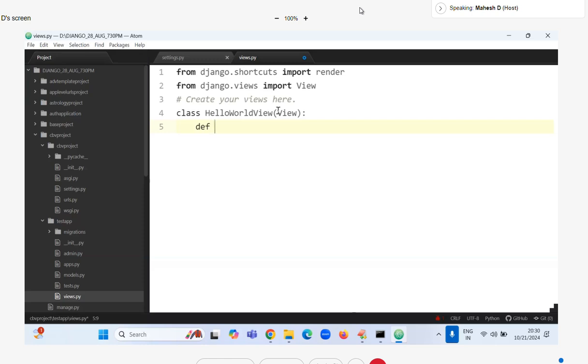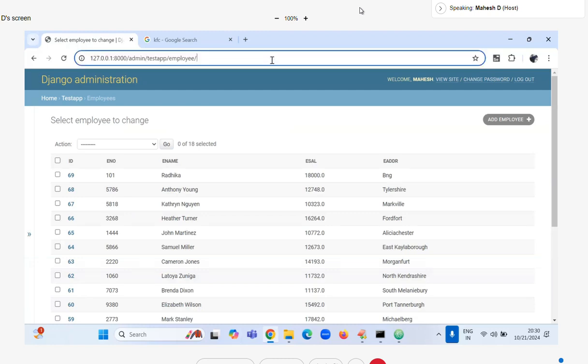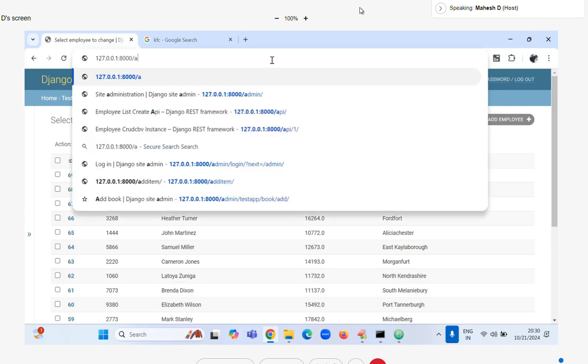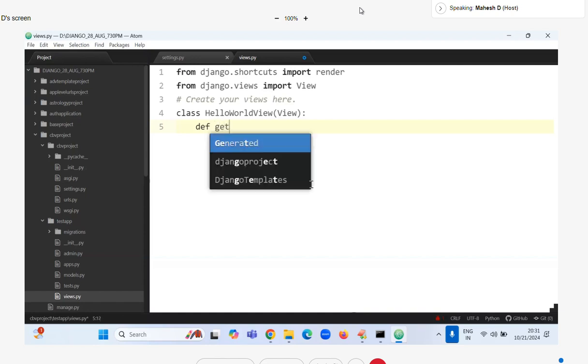Method name. Any name can I give, M1? No, because whenever there is a parent class, what is your request? Get request, post request, delete, insert, update. In general, how do we send the request? Enter the URL and click on the enter button. Is it a get request or post request? Get request. So your method should be the get method.